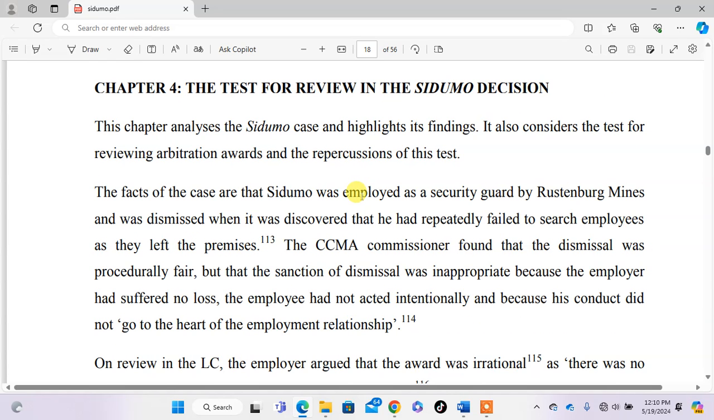So you have to go to chapter 4 in this document that I cherish mostly, and then you read about the test for the review in the Sidumo decision. Remember, they said that you must be able to formulate those tests in the examination, those tests to review in the Sidumo case. They started with the facts of the case. The CCMA commissioner found that the dismissal was procedurally fair, but the sanction of dismissal was inappropriate because the employee had suffered no loss, the employee had not acted intentionally, and because his conduct did not go to the heart of the employment relationship.